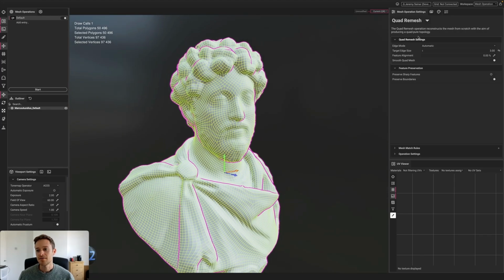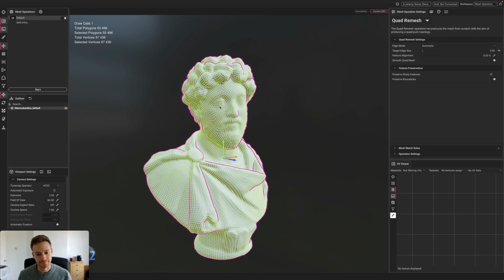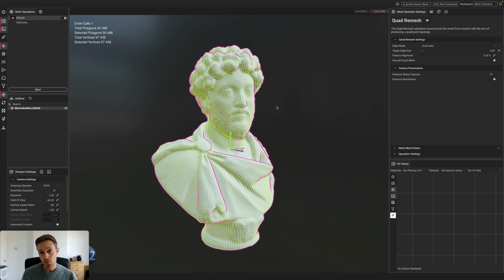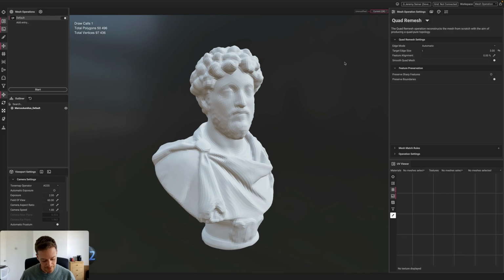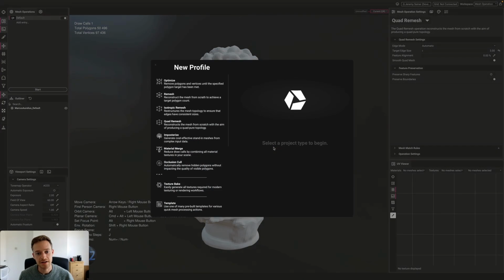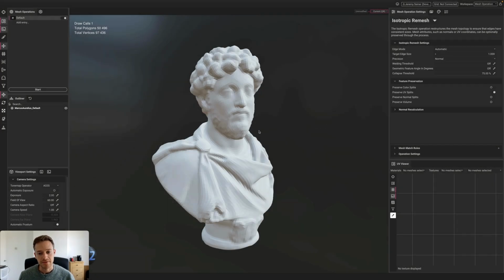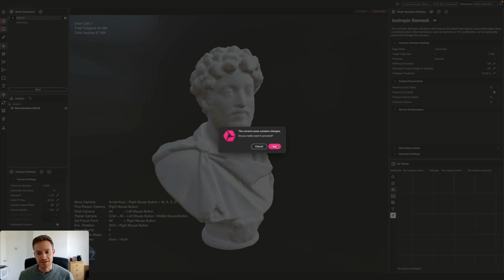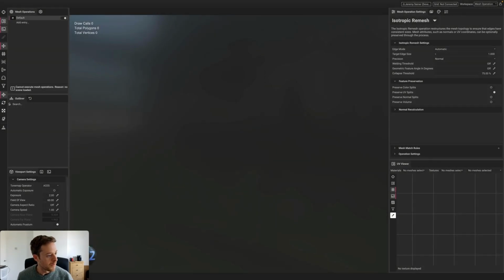Now, the second part of that automatic calculation is the target edge size. It determined the size of the edges that we needed, but then I could just scale them up or scale them down based on this value here. I decided to make them just a little bit bigger so you can see this in the demonstration. So that's quad remesh, but let's talk about isotropic remesh as well. I'll make a new profile here, choose isotropic remesh, and I'll make a new scene and bring in a different mesh.